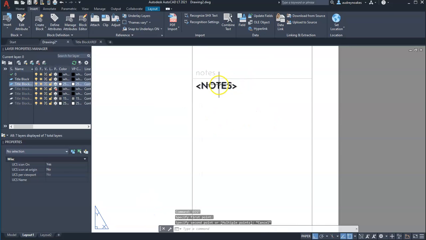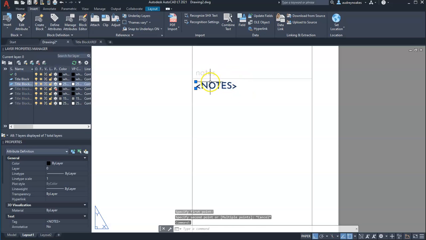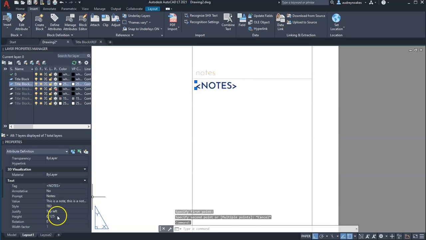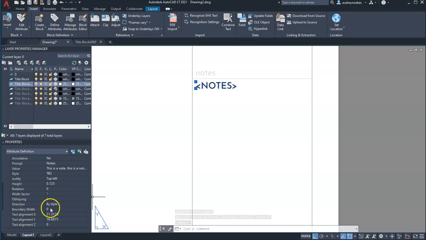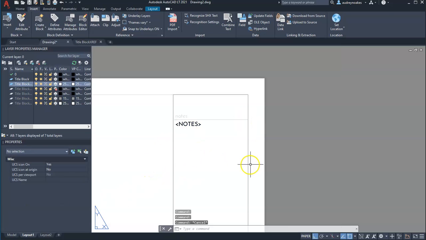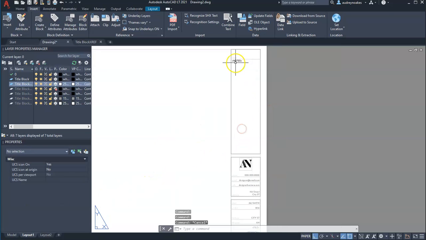And essentially with that, what I can do is click on this, scroll down on the properties, and look for boundary width. Now if it says 0, that means it's actually not bound and it would just keep going if I never pressed enter. So to make it where it'll actually wrap the text, I'm going to go in boundary width and set it at 2 inches. And with that, we're ready to make this into a block.